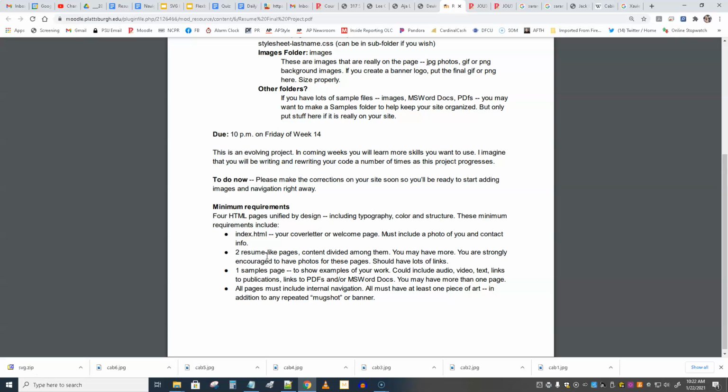That's in addition to any repeated mugshot. Sometimes people put their image kind of as part of a banner, as part of page one, and it's repeated on each page. That doesn't count as having art on every page. I want to have some real art connected to the content on every page. So that would be the minimums, but that would be for a minimum grade.